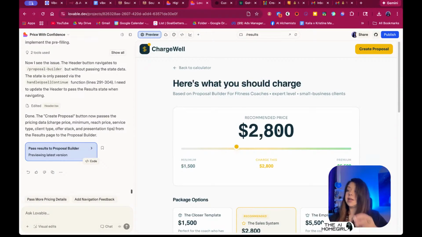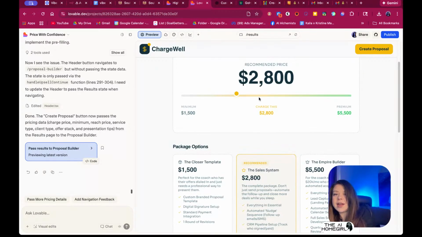That's cool. All right, it says that I should charge $2,800 for this app. I'm like, why though? Why not? Is it not in the middle?